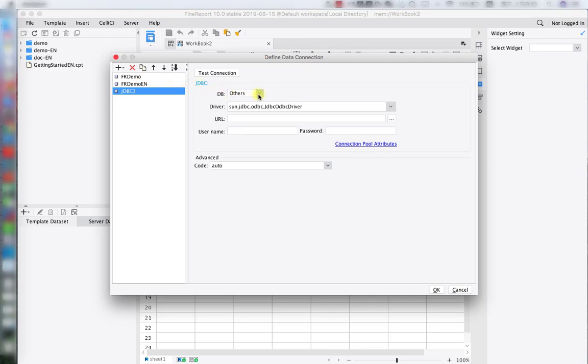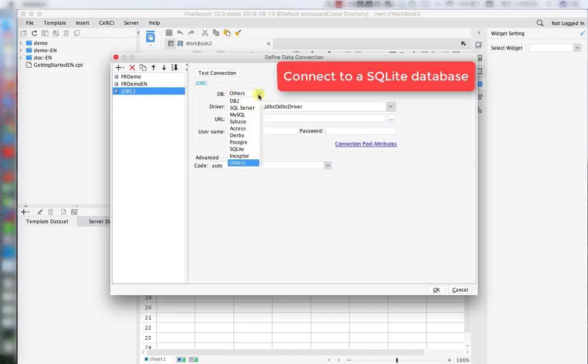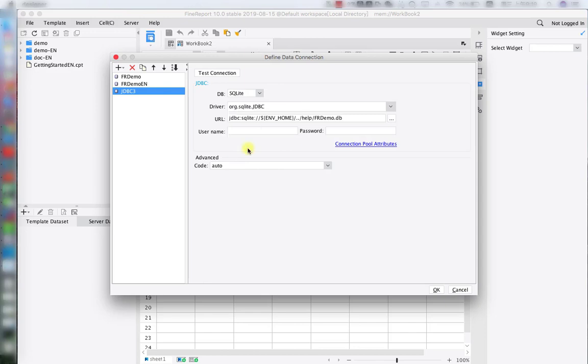And then we move on to the database selection. We support all the mainstream databases, and I'm going to use an SQLite database connection as an example. Click that. Now we have to move on to the URL. Here, we have to switch the URL to the SQLite database location stored on our computer.